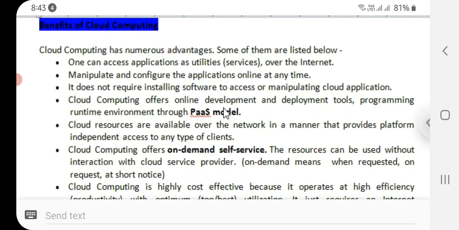Suppose, for example, that the cloud server is running on a mainframe and the end user's PC is running on the Windows platform. There is no problem. You can access those applications over the internet, right? So we don't need to worry about the platform, whether it is software or hardware differences. It does not give any problem. That's platform independent.